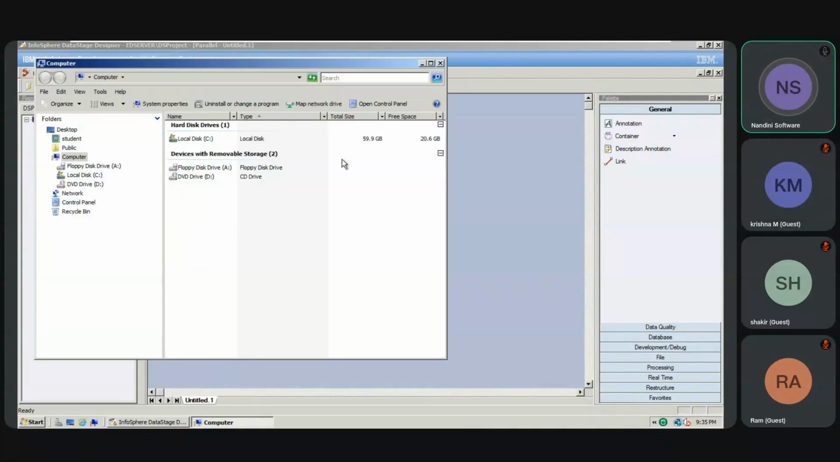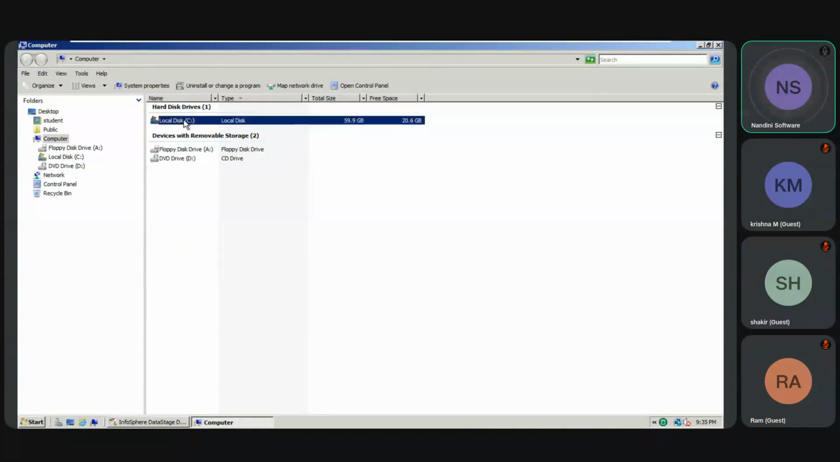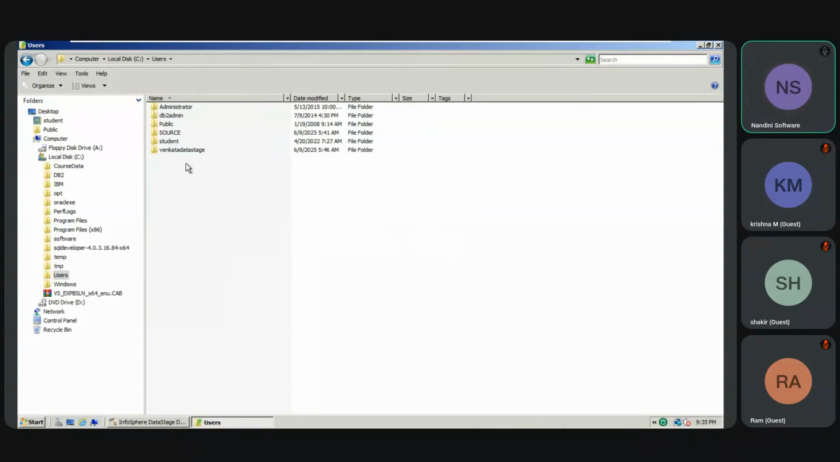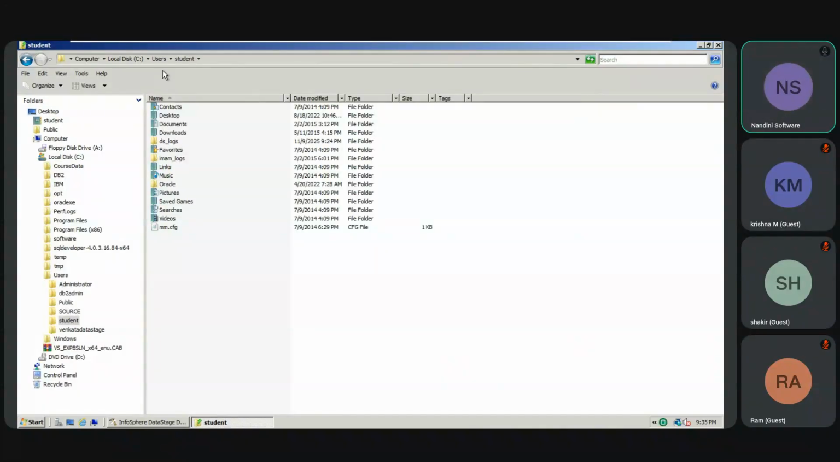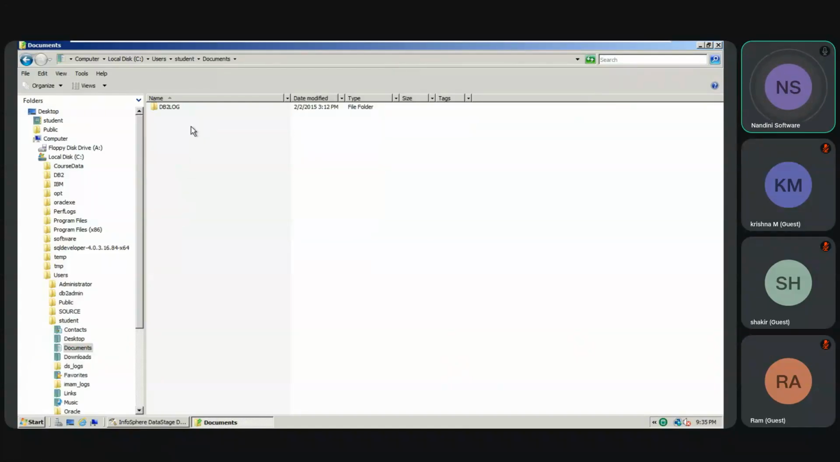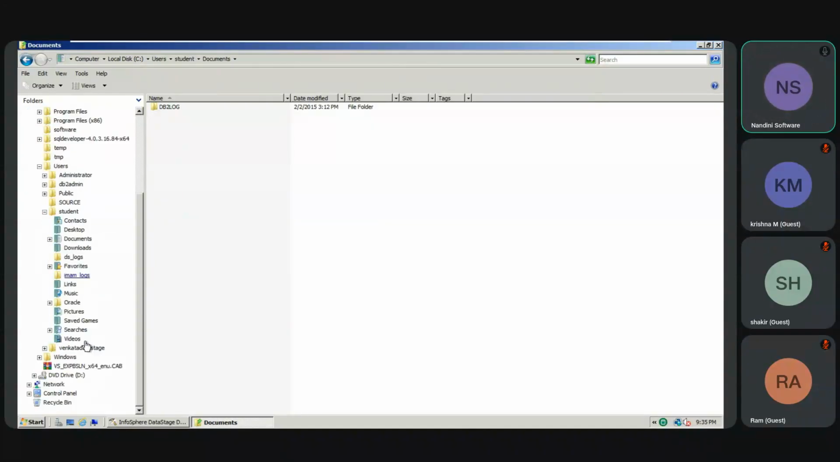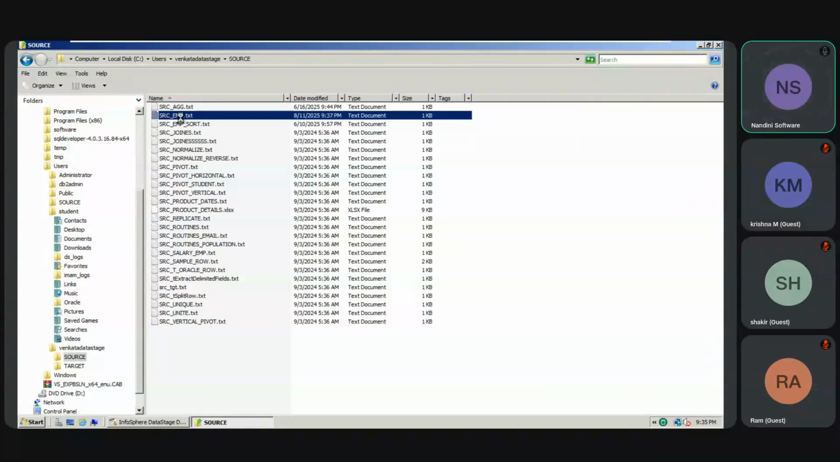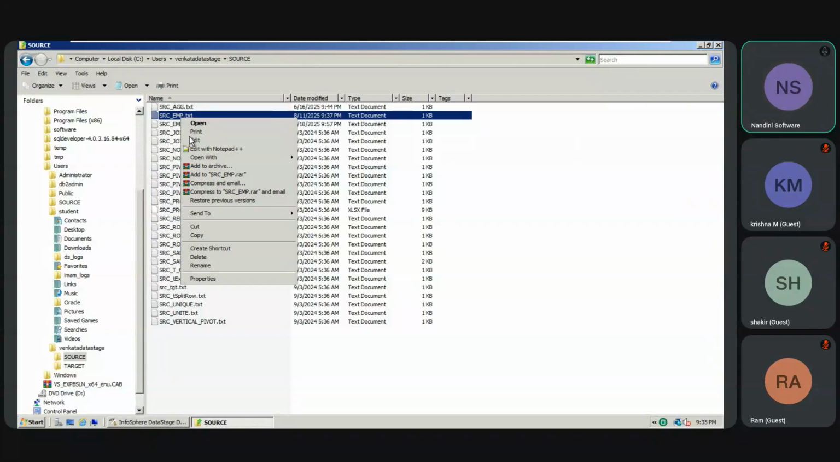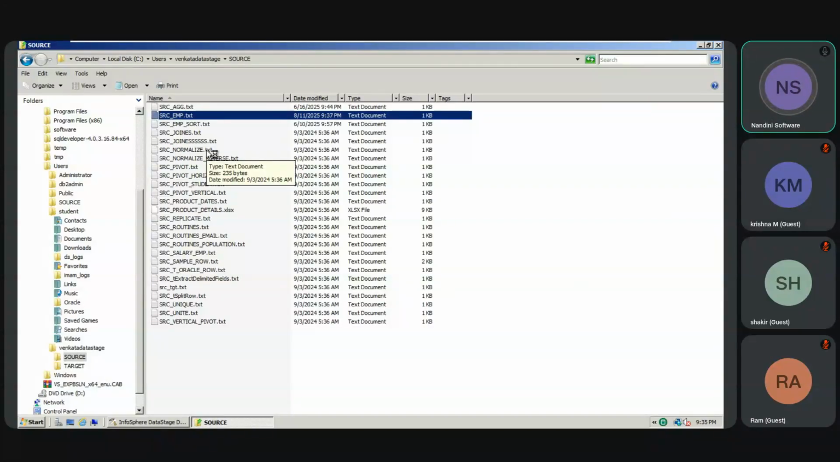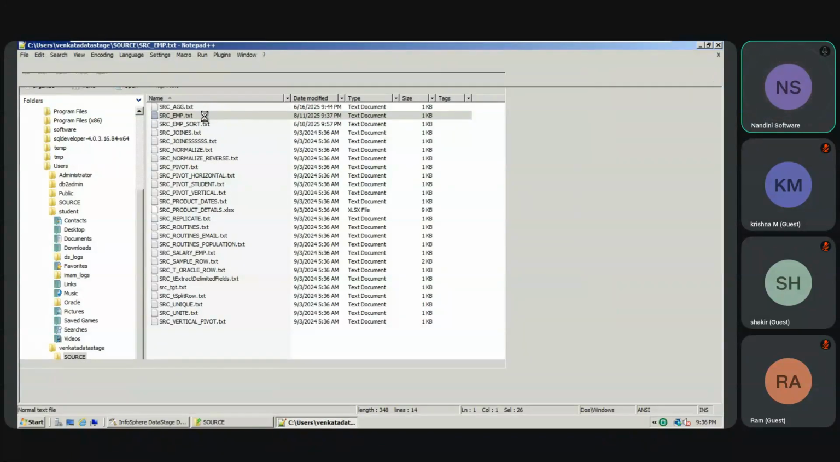Assume, guys, that I have one file. This is my source data that I'm opening. There is a folder, the student folder, and in the documents there are some files on my local system. I want to read these files. There is a srcemp file, which is a text file. It has some data. Let me open this file.